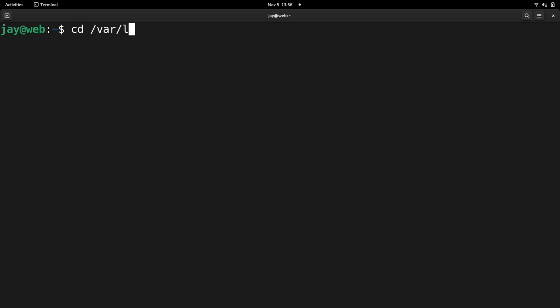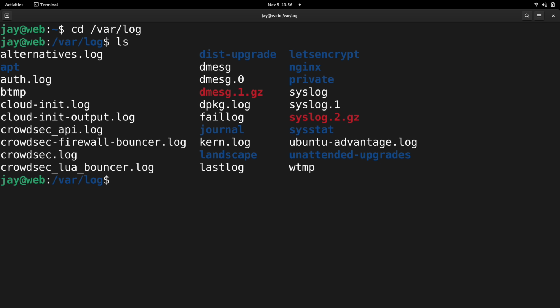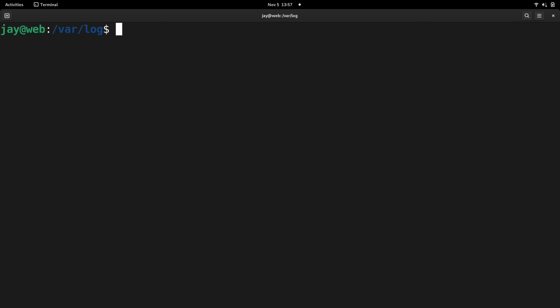So what I'll do is go into /var/log. We have various log files there, and the names of each log file will be different from one distribution to another. But at least in the case of Debian and Ubuntu, we have this log file right here, the auth.log. That's the one that we're going to be looking at.